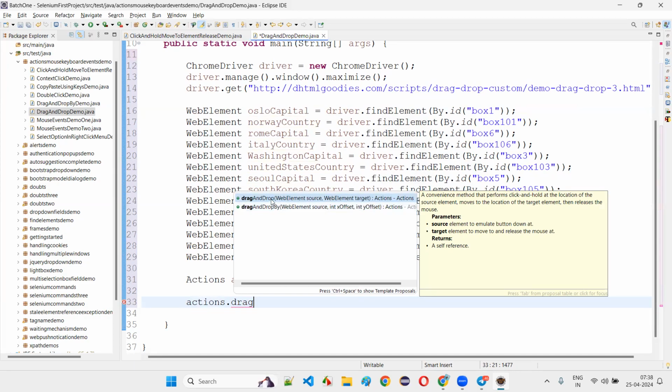The way we have used click and hold, move to element and release, the same thing drag and drop does, where two elements will be there. The source element, that is the capitals, need to be dragged onto the countries. In such situations we have to use drag and drop or drag and drop by.